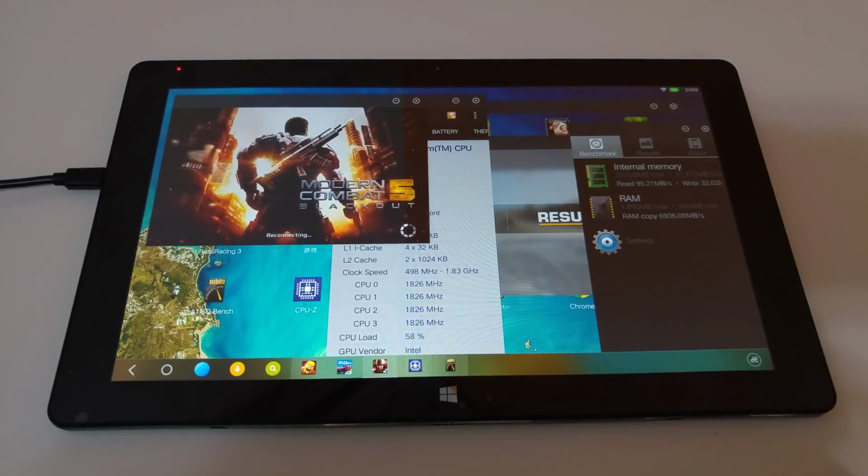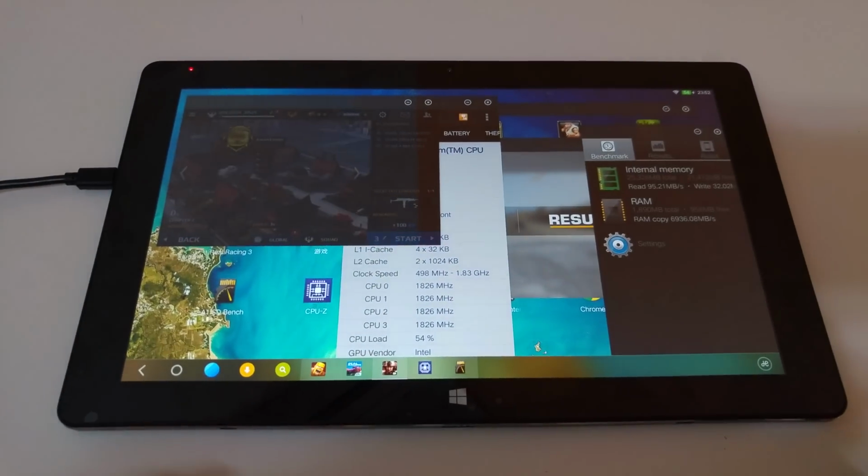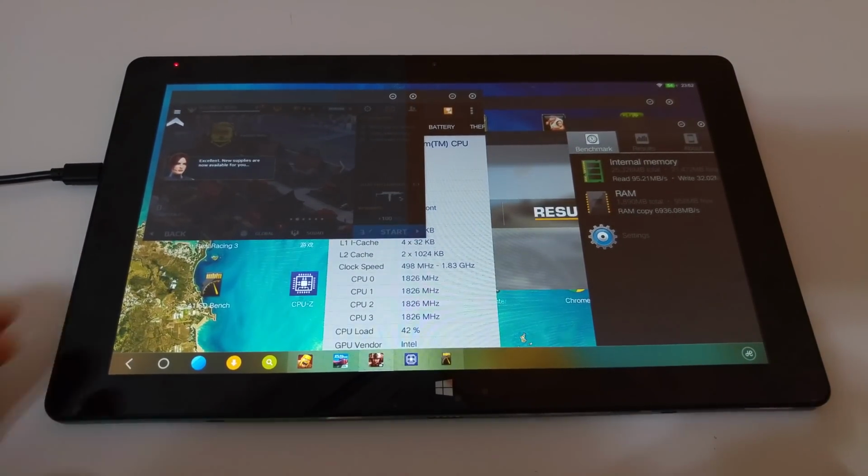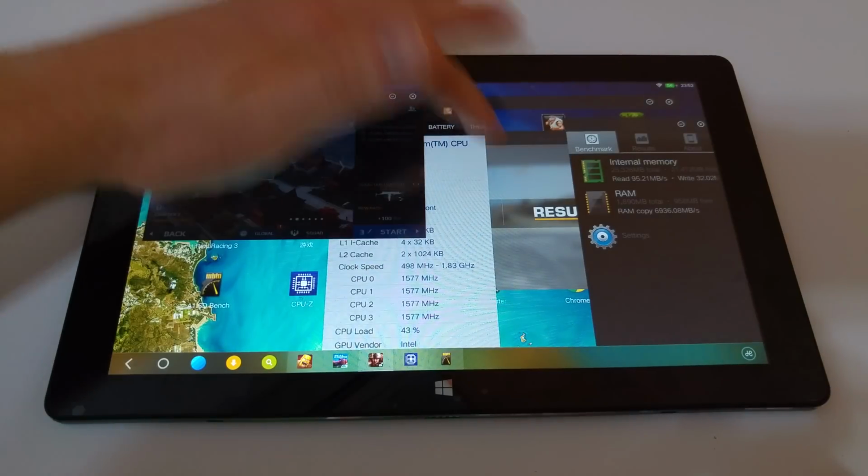Of course, running three games isn't exactly practical, but it's just for a demo here of what you can actually do with the Remix operating system. Alright, so that's just a quick look there.